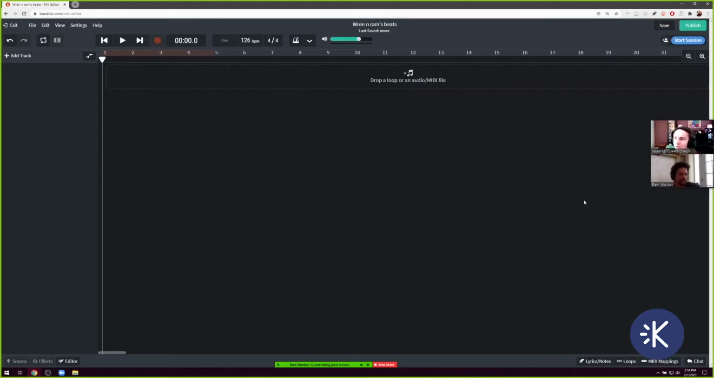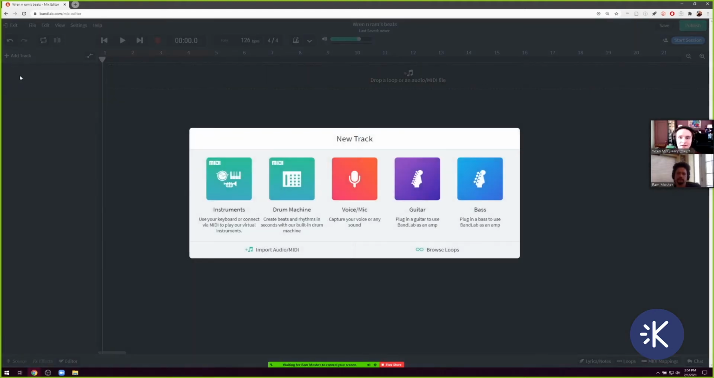I want to show you how you can create a beat for your song, how you can set up a drum track and get a rhythm going. So the first thing we're going to do is go over to this button here that says Add Track. This will let us add basically a new musical part to our song. This lets us add instruments, a drum machine, our voice on a mic, or other recordings of things. For now, we're going to do a drum machine.